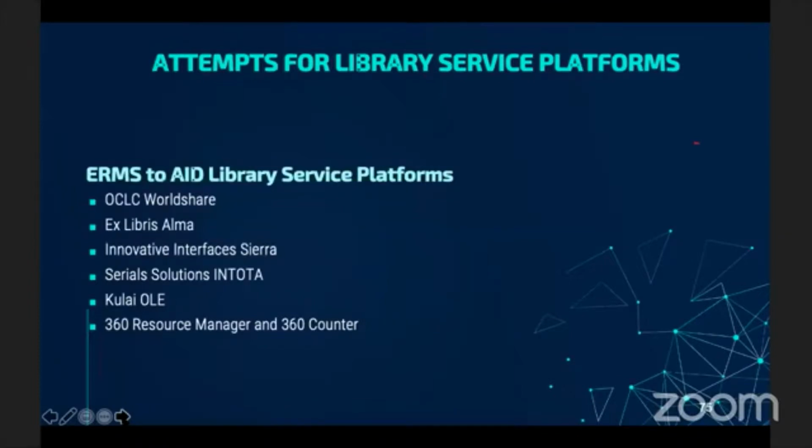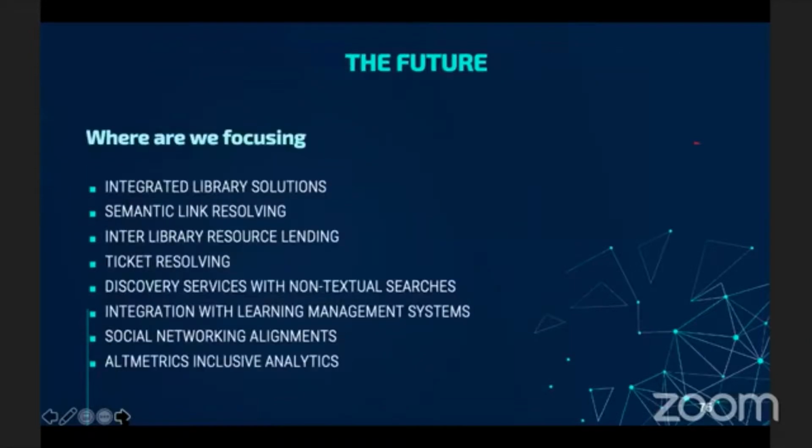Initiatives like OCLC WorldShare: apart from the integrated library system, they also provide a discovery service along with the ERMS service. All those things are put together, and you get a single product. X Libraries has a number of products; Alma is one product which has all the components of the ILS as well as the ERMS and the discovery and all those things put together. III has a product called Sierra. Serials Solutions has Intota and Kuali OLE, 360 Resource Manager, 360 Counter. So these are services which keep experimenting by adding new service models into the library, and they have added the ERMS into their library systems, and that is what you have in the market.